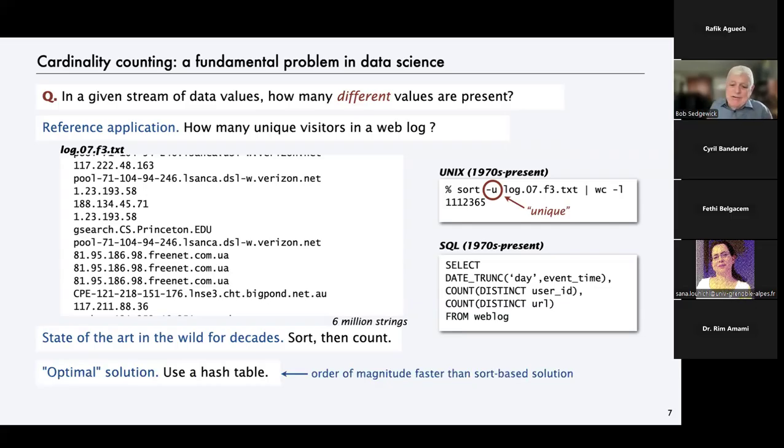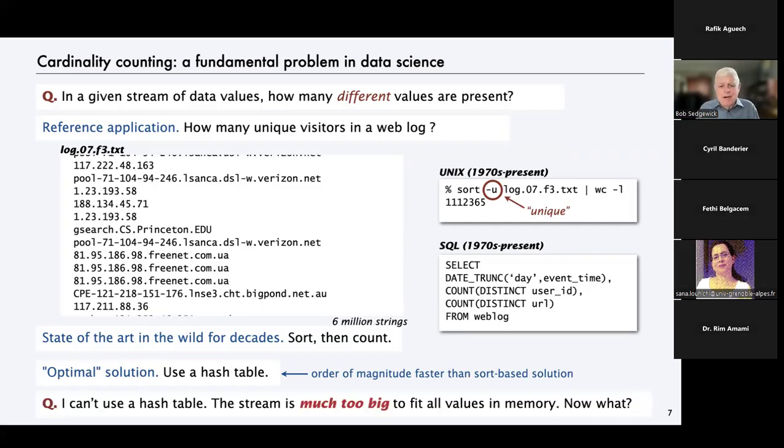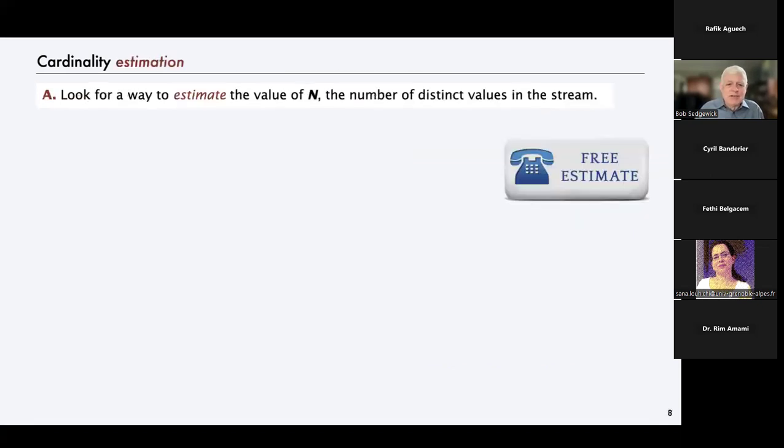And in databases, SQL, and many modern things, there are also primitives to do this. You can do faster than sort by using a hash table, but the problem immediately becomes that you have a stream that's much too big to fit all the values in memory, so you can't sort them. So what do you do? And I'll give some numbers in a minute to make this clear.